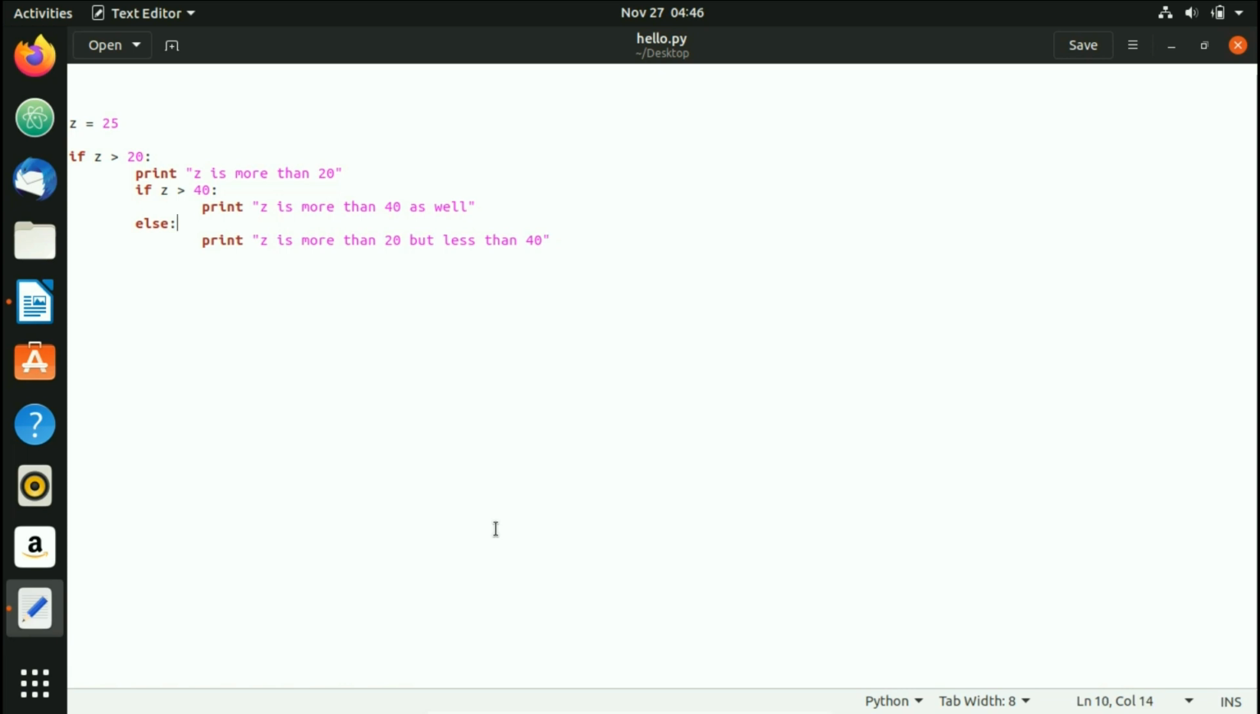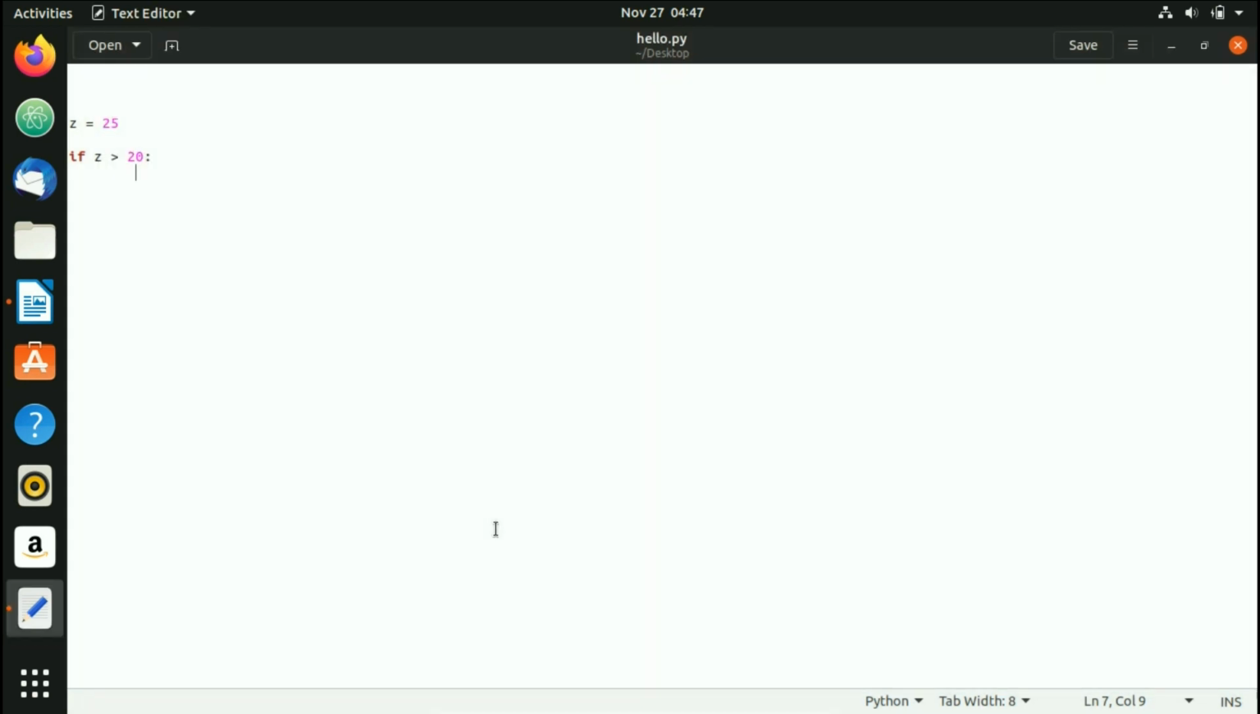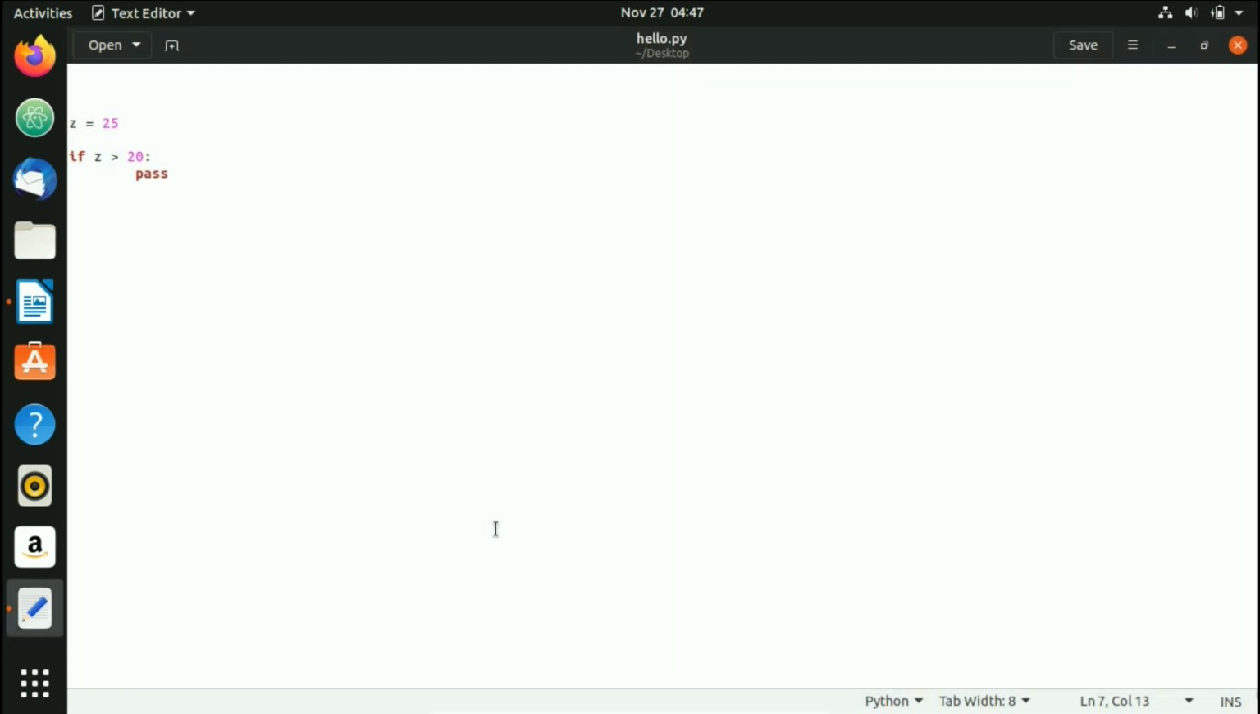So for example, right now if I do not write anything in it, I would get an error. If I just remove it, save it, and run, you can see that I have an error here. It says indentation error, but it's the same thing anyway. I don't have anything inside here. So all I can do is write pass here, save it, run it, and you can see that there are no errors. So I have avoided the error by using the pass statement.